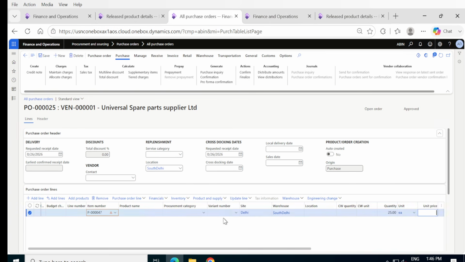Okay, let me add a location. Location has to be decided during the PO receipt. So unit price. I don't know why it is not fetching this.